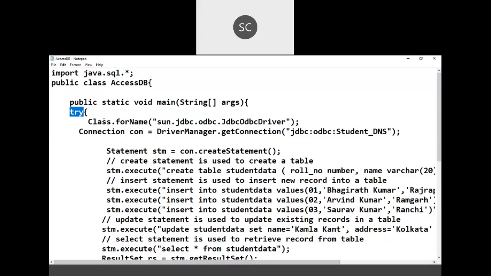So to begin with a program, the first statement always is to identify the driver which we'll be using in a program to communicate with the database. As we use Microsoft Access, the driver is JDBC ODBC driver. So we write sun.jdbc.odbc.JdbcOdbcDriver. Okay. Once the driver is defined, we need to create a connection.